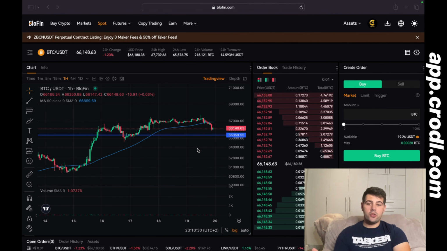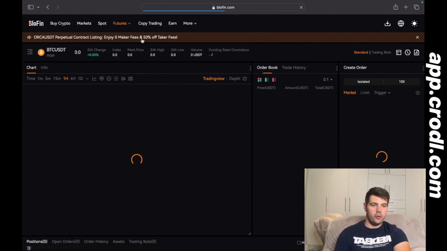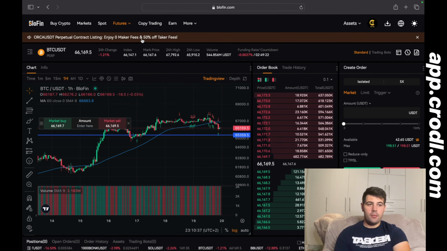To go to futures trading, you just go to the top right, select futures, and then just wait for it to load. It should look very similar to what we've seen on spot.